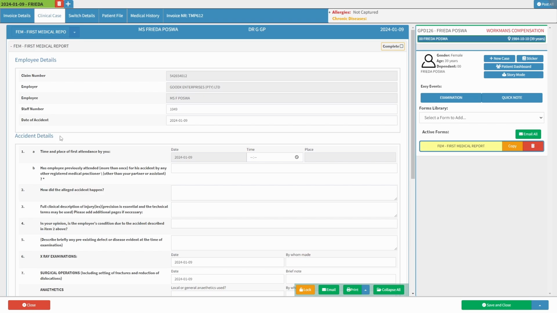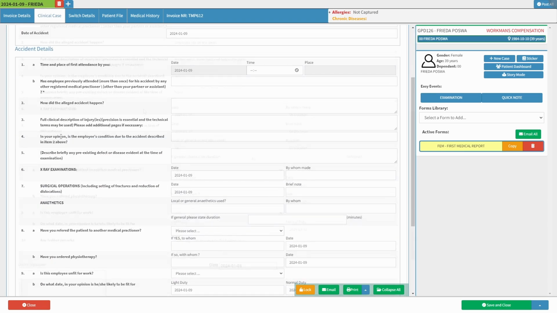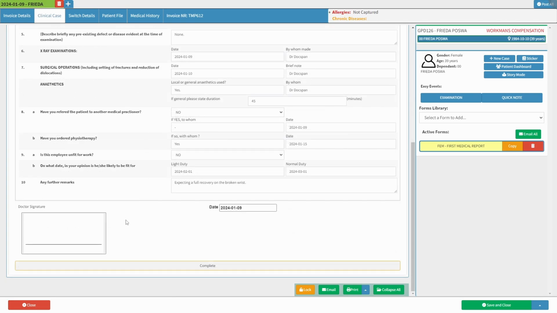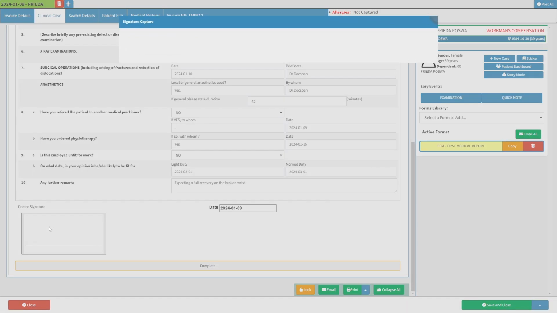Accident details will contain all the information from the initial medical evaluation in order for the accident to be documented and to determine what transpired. Complete the following fields by choosing the relevant options and providing answers to the questions. Next, you may add a practitioner's signature by clicking on a doctor's signature section.